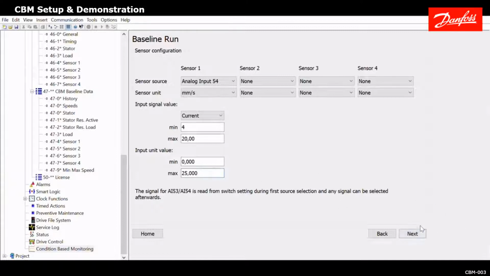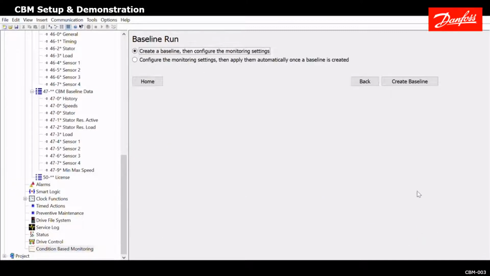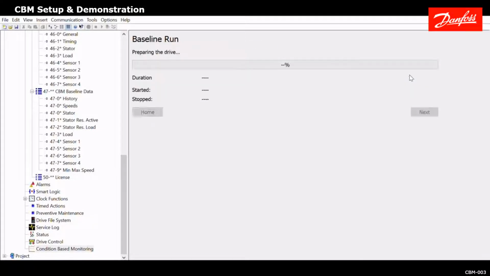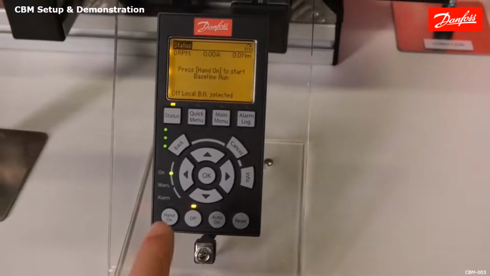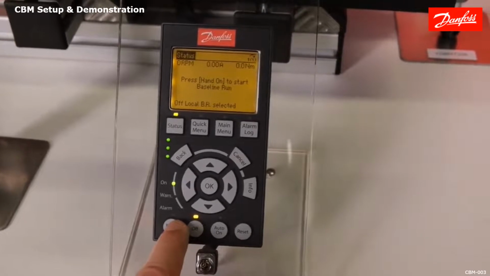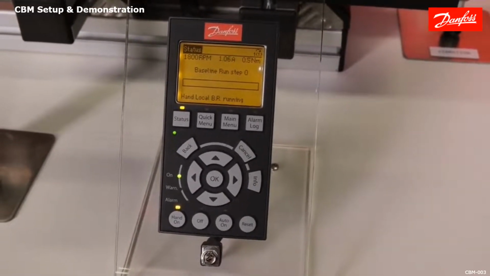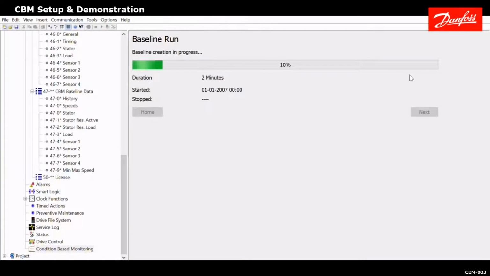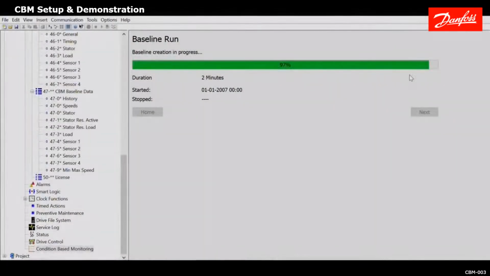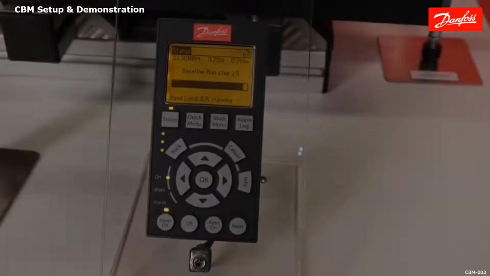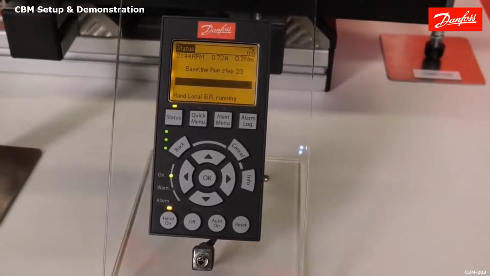After setting up the sensors, you are ready to run the baseline. Push Hand On and the drive will start running through the 20 speed steps. A progress bar is shown on the LCP, and in the MCT10 CBM plugin. Once the baseline is finished, the motor will stop, and you are ready to set the threshold values.